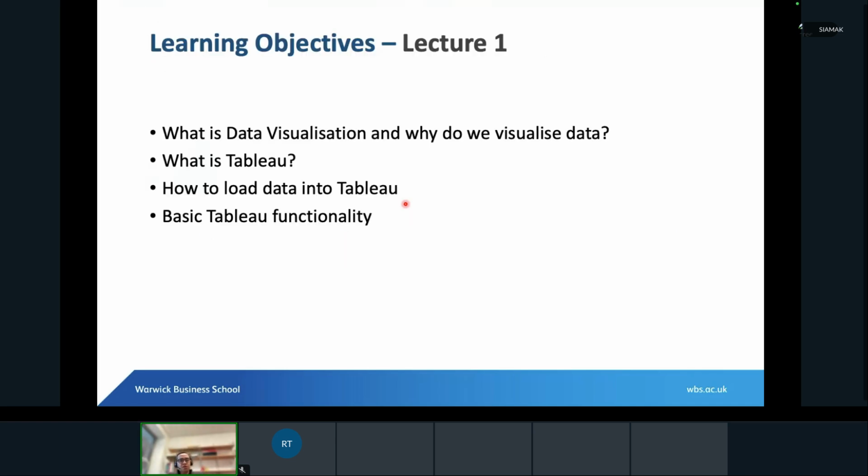Now, the learning objectives for today's lecture 1 of this series. What is data visualization? This is the first thing that we will focus on, and why we visualize data. And then we will cover what is Tableau, the software, and how to load data in Tableau. I will show you as a part of the slides what we will practice and implement in the workshops next week. And we'll see some basic Tableau functionalities as a part of the lecture today.